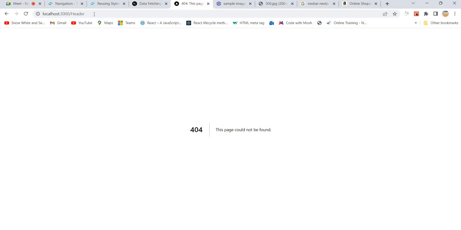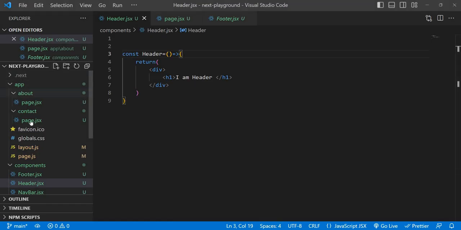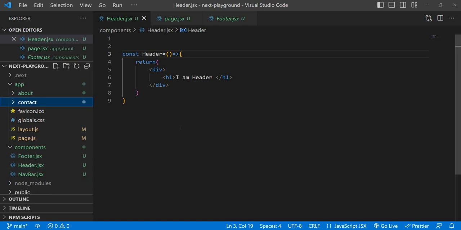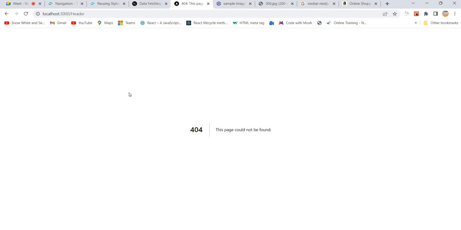What is it saying? 404. Because unless you add a component as a page in the app directory, it is not going to create a separate route for you. Understood? It will treat it like a small component.